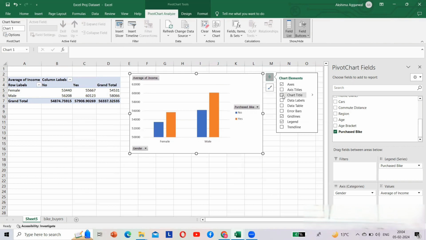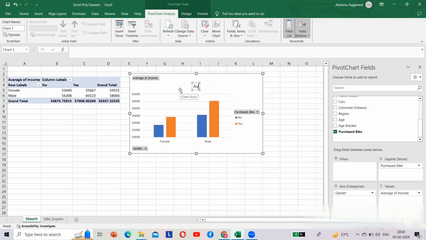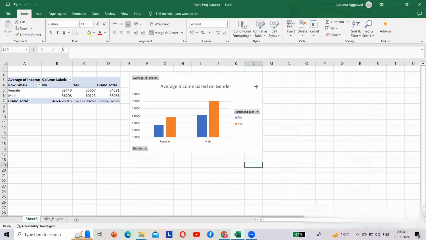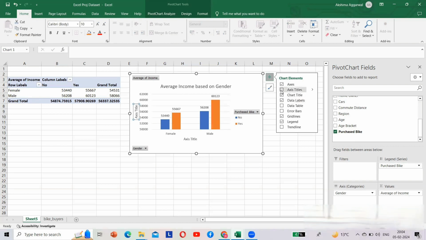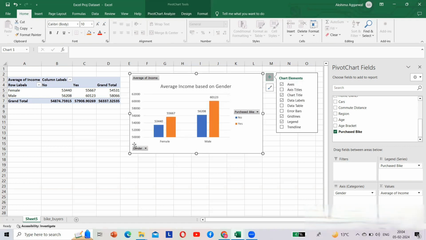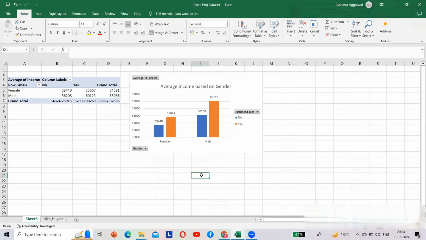Now here I'm going to add the chart title, that is the average income based on gender. You can add data labels or axis titles. But I think there is no need of axis title. There is a mention of gender and the average income over here. So we have completed this graph.